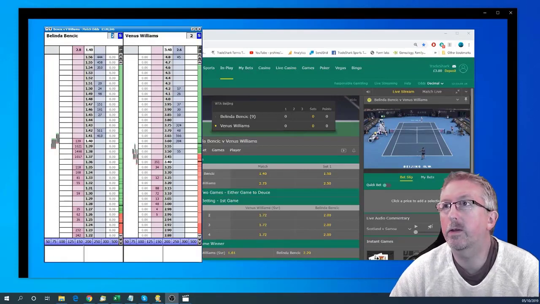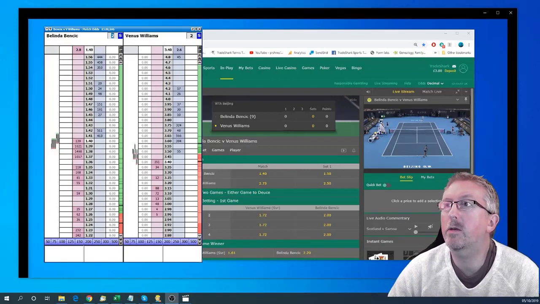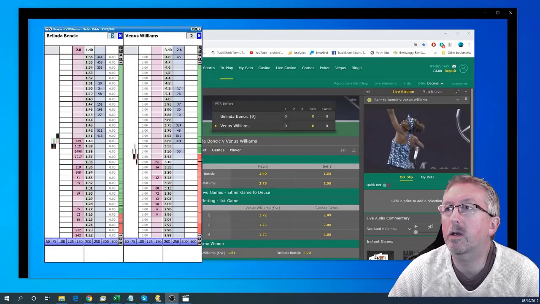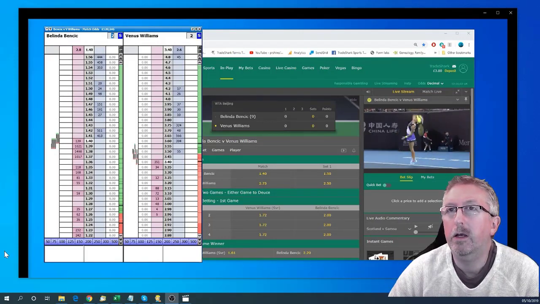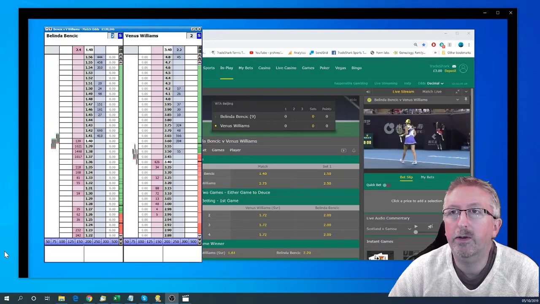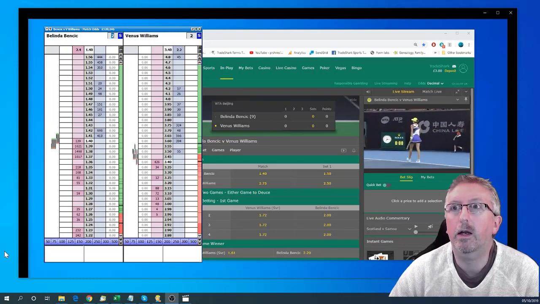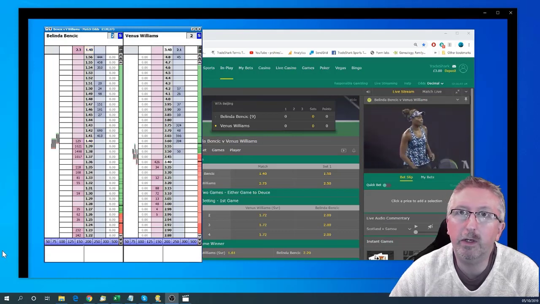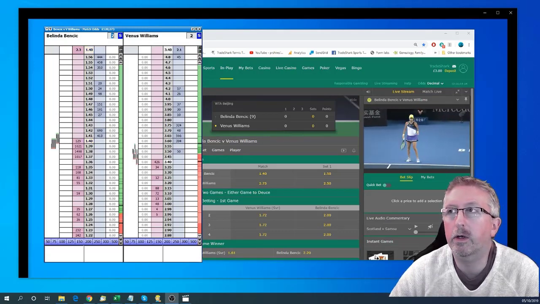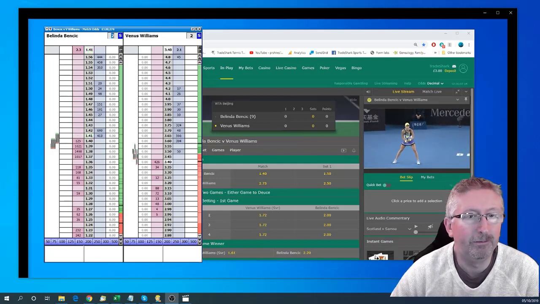Hi everyone, this is, as you can see, Bencic versus Venus Williams in Beijing 2019. I'm favouring Bencic to win, chance of three sets, and I feel that Bencic is too low at the start, so I'm looking for a little bit lower still before I can get a lay on her. And we'll see how we go.